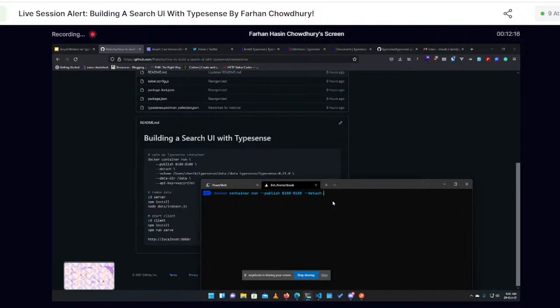Now all these jargons that I'm saying, volumes and mapping data, it's all related to Docker. So if it seems unfamiliar to you, don't worry at all. You can just go ahead and learn Docker and you will be familiar with all of this.